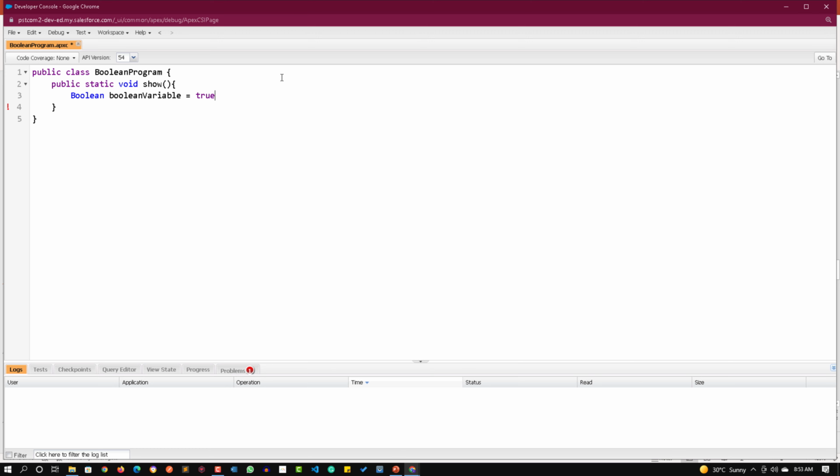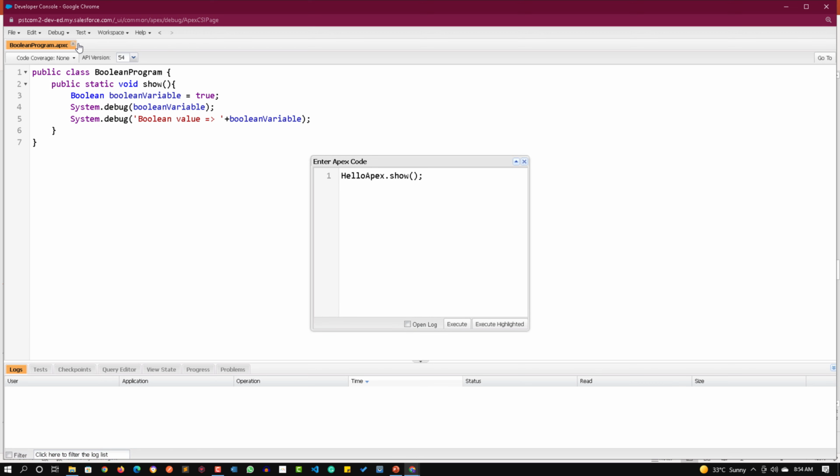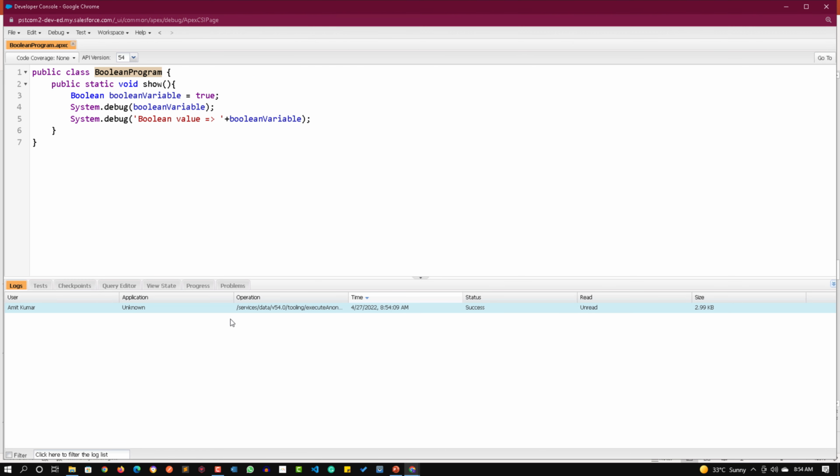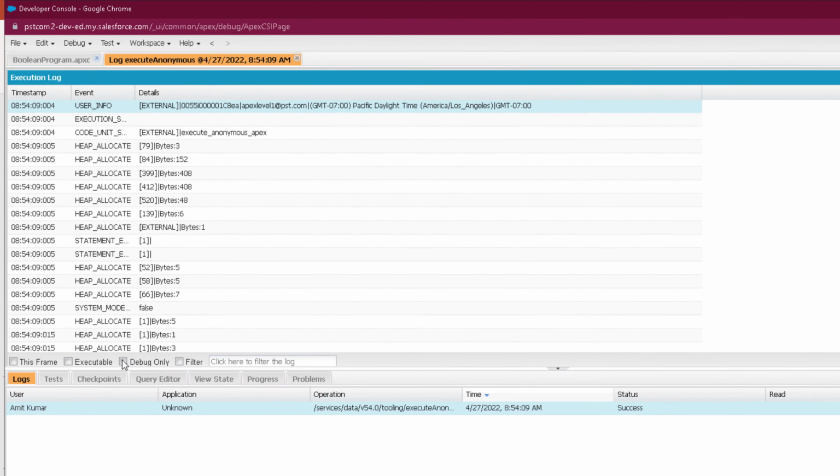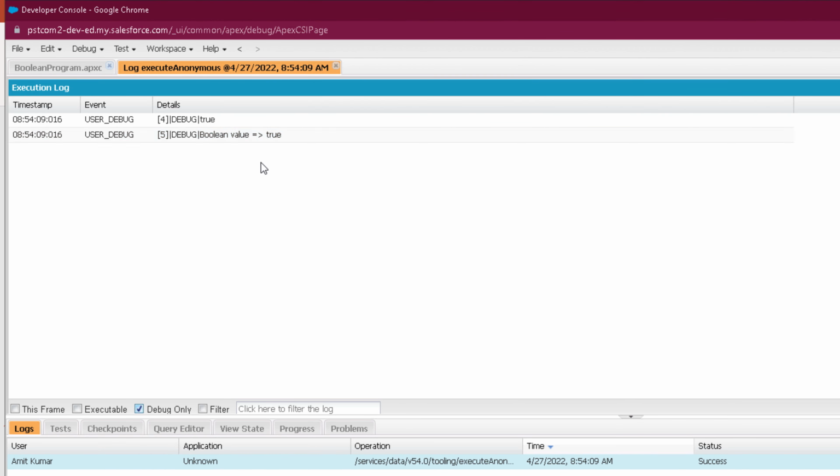Now we can specify a value true to it, and as I told you, if you don't specify any value, it will be null by default. Let me print this value in debug, and we can create a debug statement where we are concatenating the value with a string. Now the program is ready, and to run it you go to Debug, open Execute Anonymous, and specify the class name along with the show method. I'm just copy pasting it, and let's click on Execute. Here's the log entry, and let's click on Debug Only.